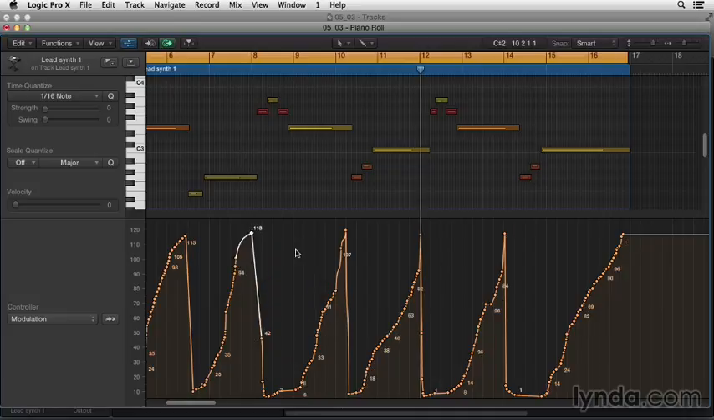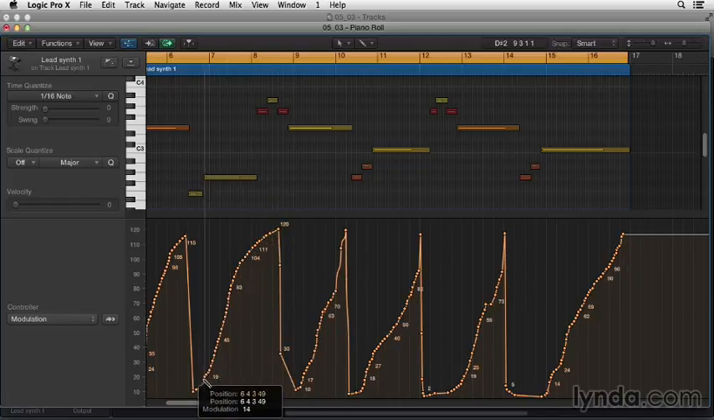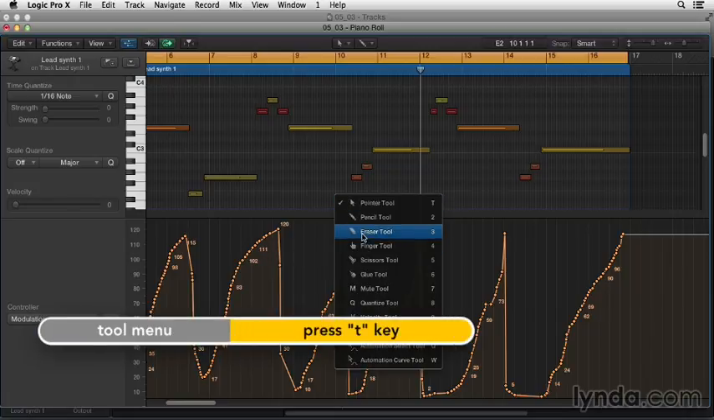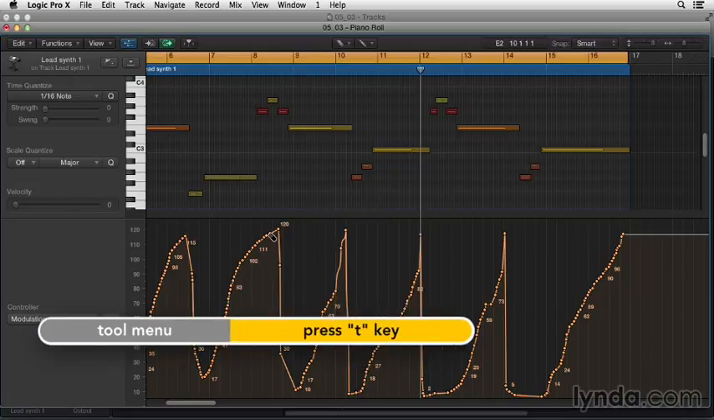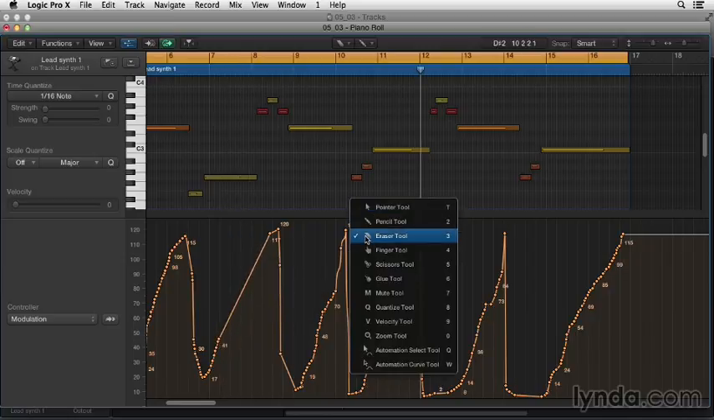There's also other tools. The pencil tool is really awesome with these nodes. My pencil tool is my current alternate tool. So if I hold Command, I get the pencil tool. Now I can just draw in different values. As you can see, I'm just drawing shapes. I can also hit T to get our tools menu. And I can choose, for example, the eraser tool, and I can just start erasing nodes, as you see what I'm doing here.